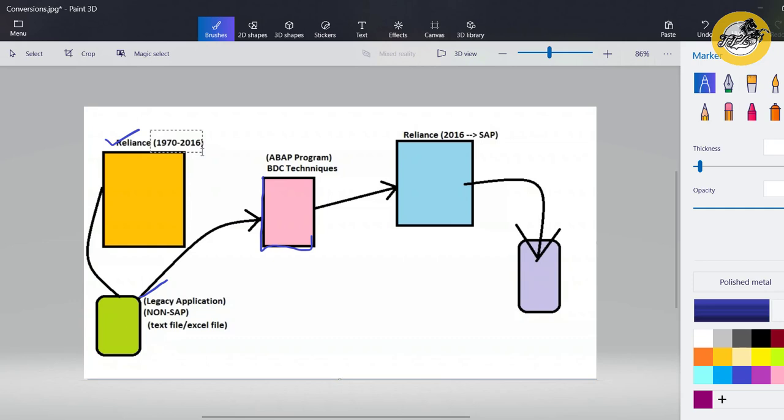So what this BDC does is, it reads the data from the system and does some kind of conversions, and after doing all the conversions, the data will be transferred to the SAP system. So what is the main difference between interface and conversions?